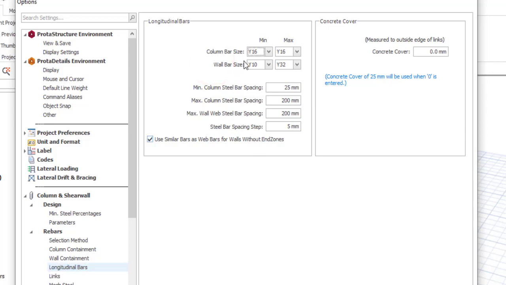Now you can see the minimum column bar size that you can use for your column is Y16. However, you cannot change that. You only have Y16 as the minimum. So the program, which is ProtaStructure, does not even give you a chance to use anything below Y16 for your column. Also, for the maximum, what is provided here is Y16.